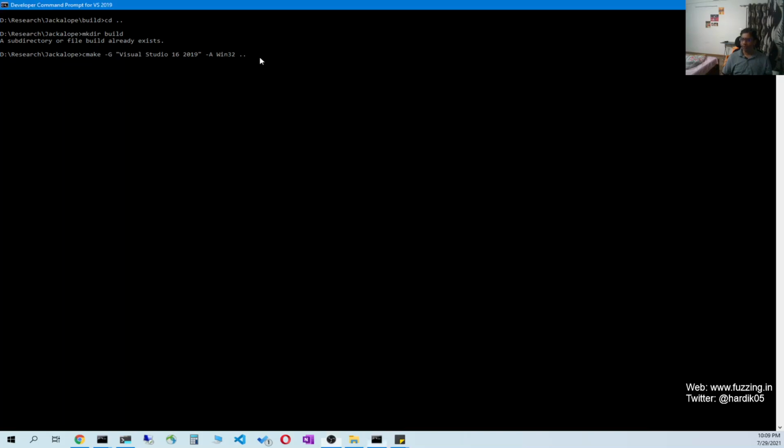To create the build files, you need to use this command, that is cmake. Make sure you have cmake installed on your system. -G "Visual Studio 16 2019". This is the Visual Studio version I'm using. In your case, if you are using 17, it will be different. You can simply do a Google search for that. And -A, that is architecture, Win32.